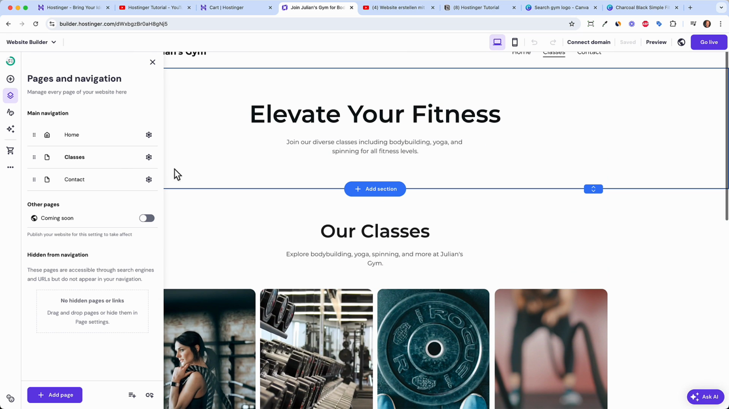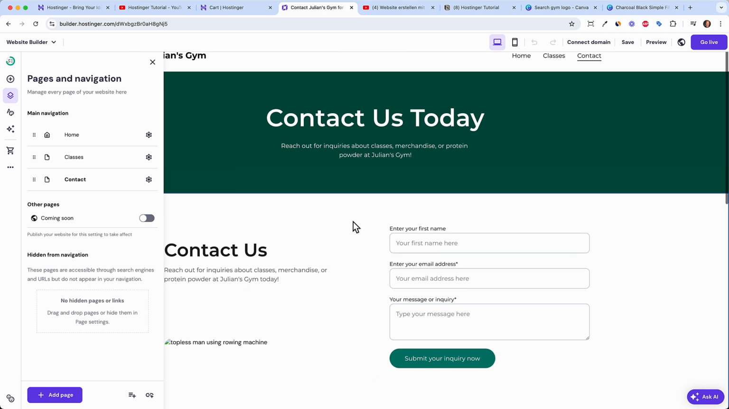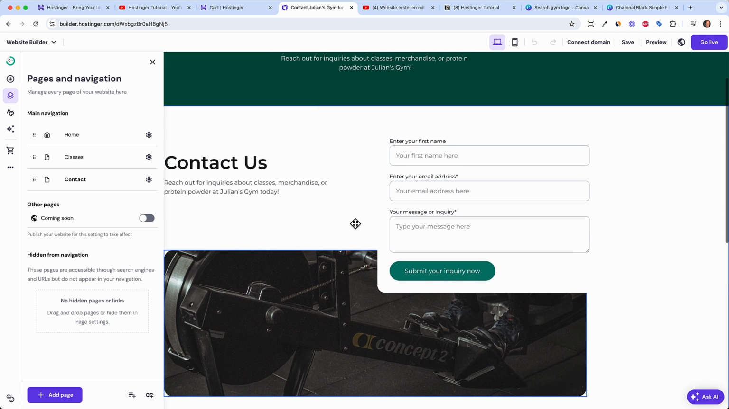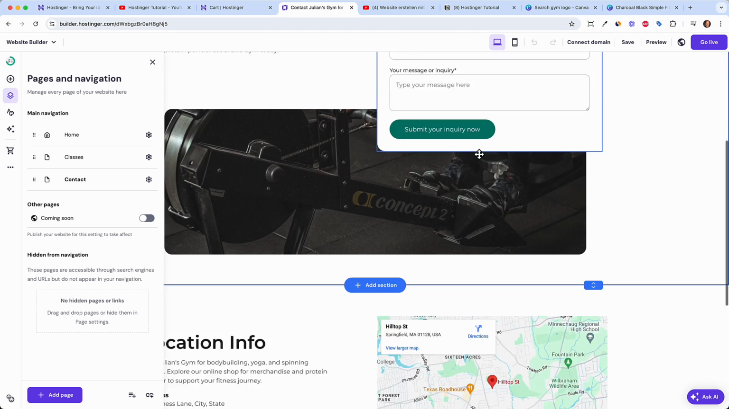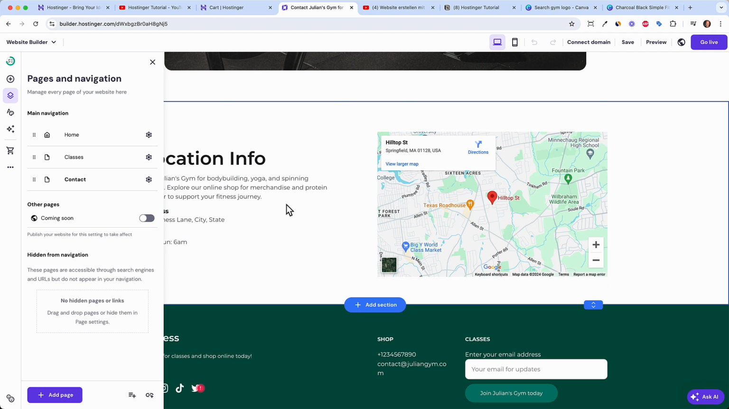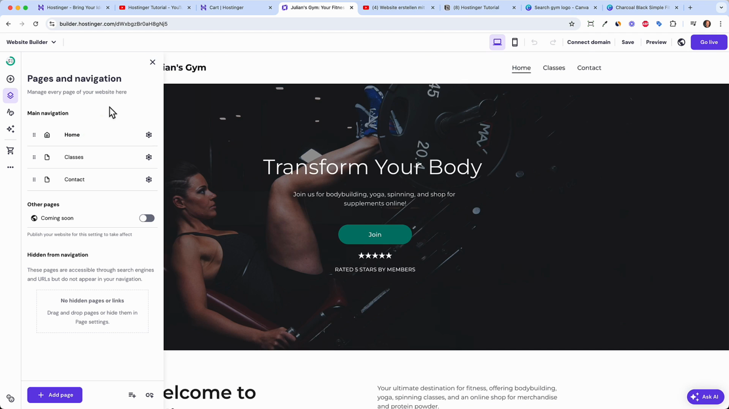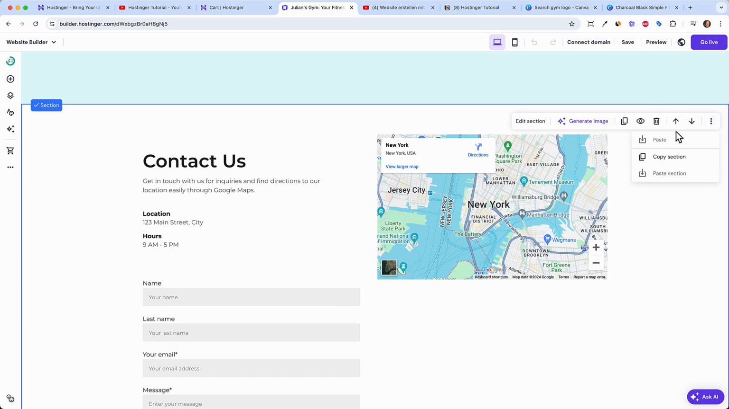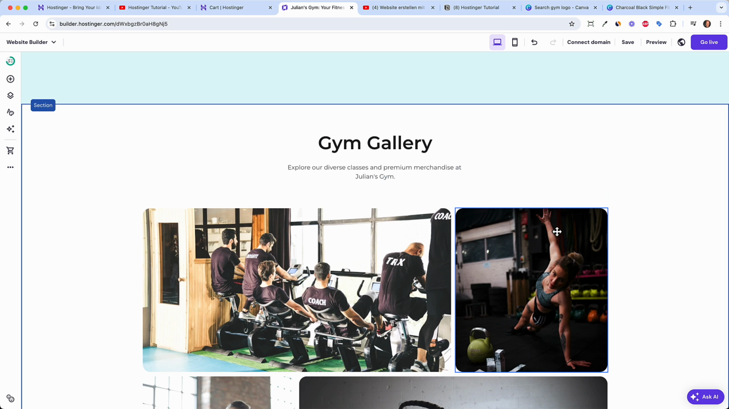We can do better, I think, but we also have the contact page, which we can link to from our button on our homepage, for example. And this one is pretty good already. It has an image, the contact form, and the contact section. So if we don't want to have this on the homepage, we can just go ahead and delete this section. Just click here on delete and the section will be gone.